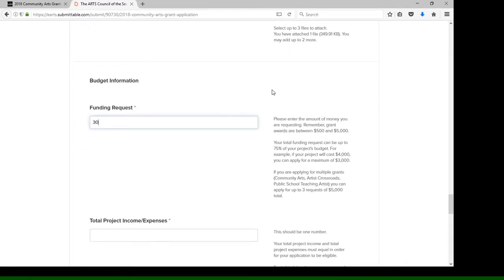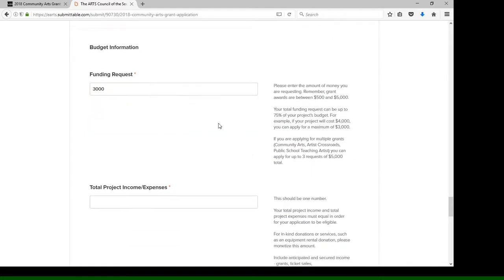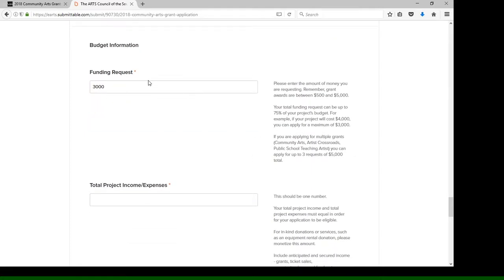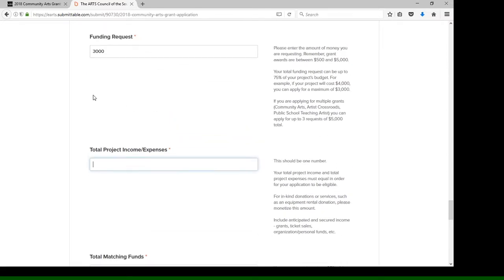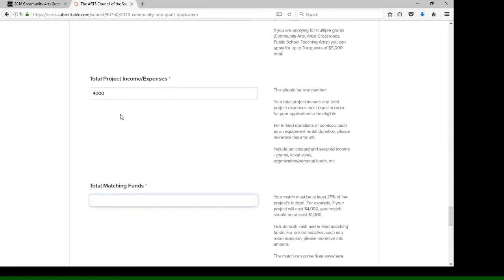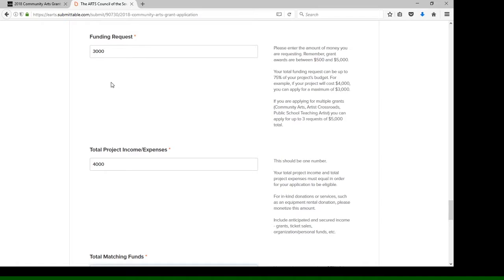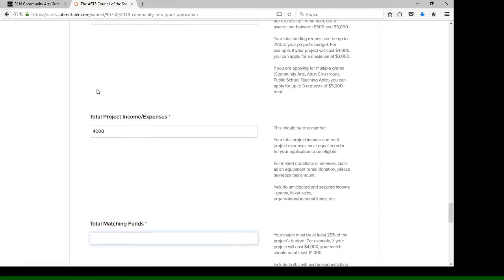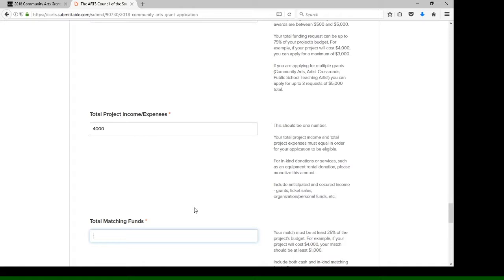And next is going to be your budget. So this is the money you're asking for, your funding request, $3,000. I'm typing that in. Now remember, your budget can only support 75% of the project cost. So if you're asking for $3,000, your project must cost at least $4,000. So for this one, the total project and income is $4,000 because those have to match as part of this grant requirement. They need to match. And then you're providing matching funds. So in this case, the matching funds are going to be $1,000 because that's going to be the remaining 25%, which is the minimum match requirement. But again, that match and your income and expenses should all match up at the end.